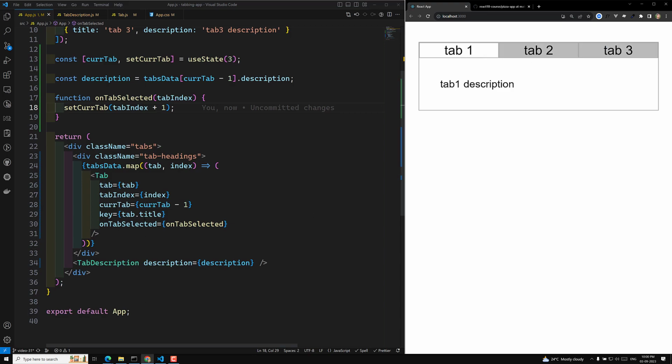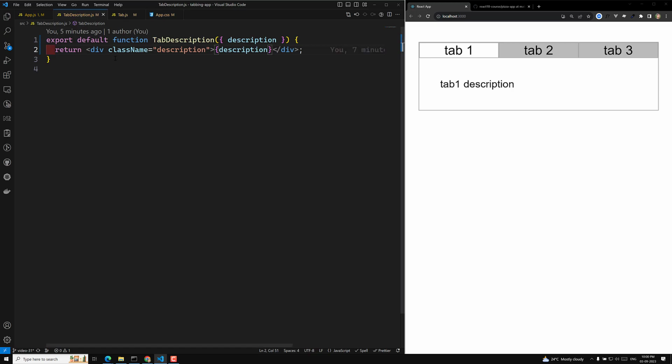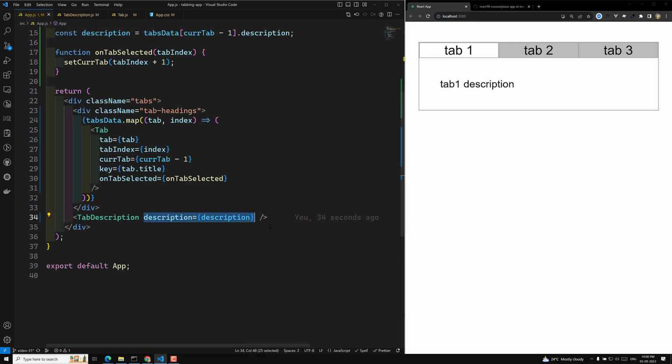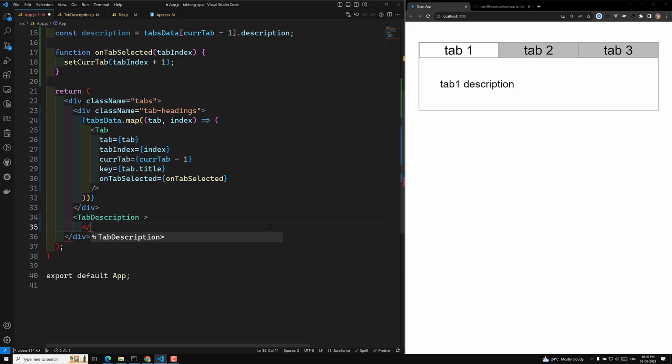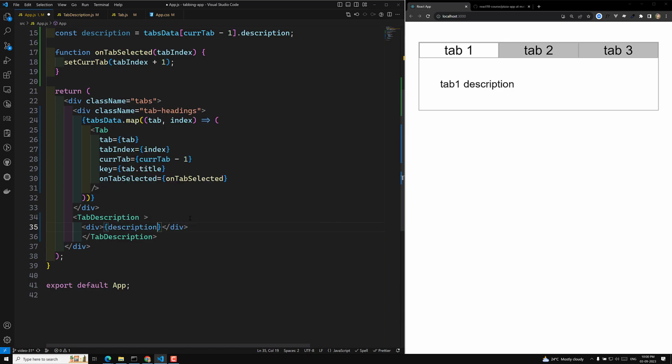It is working fine. Another thing before closing, what I want to tell you is, here we are sending only the description, right? In the tab description also we are just showing the description. So instead of passing this as a props, we can also use the same div here inside this one. So here I can use the tab description, and here I can take one div, and here I can write the description. So we are having the description, right? So you can write the description.